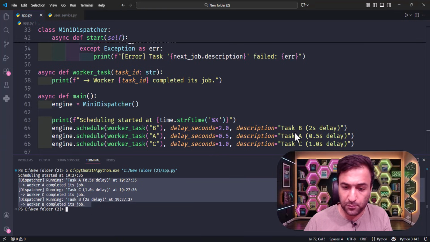Perfect. Even though task B was added first, task A at 0.5s runs first because of the heap sorting. That's the core mechanism behind event loops.